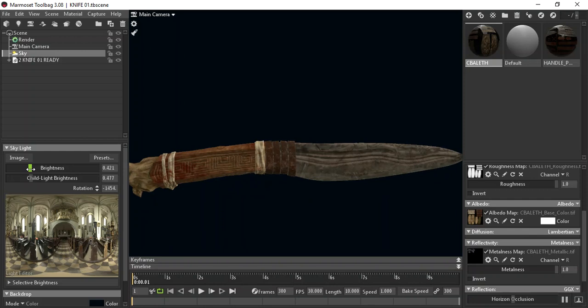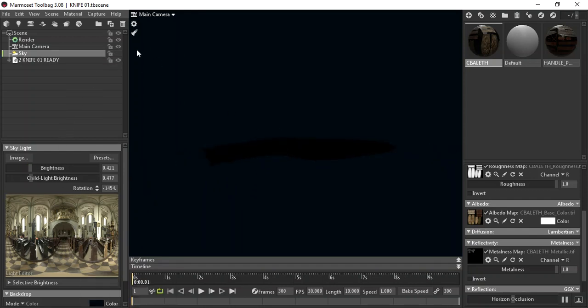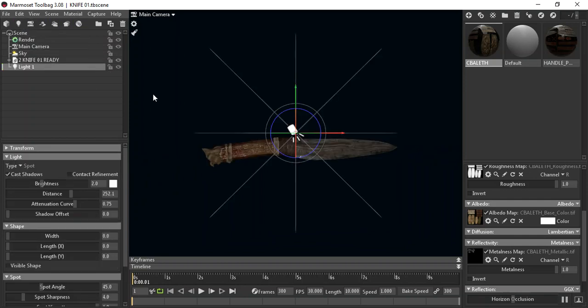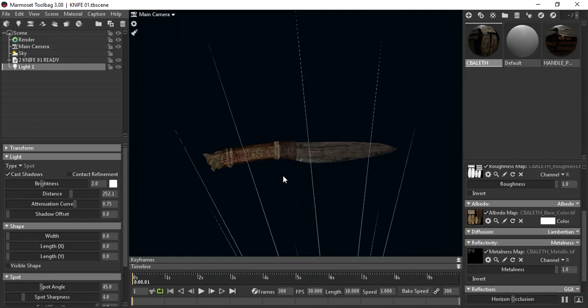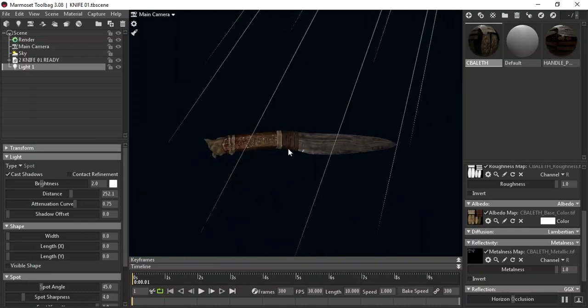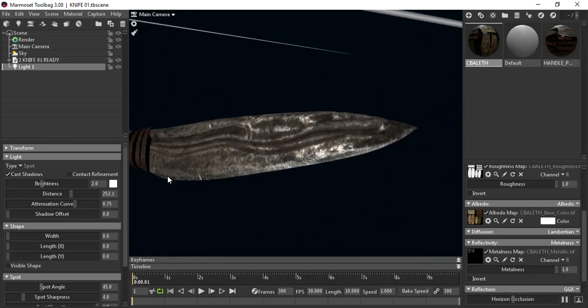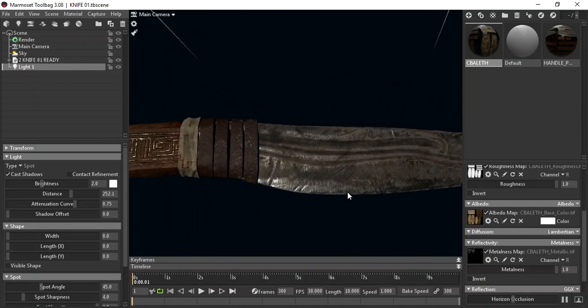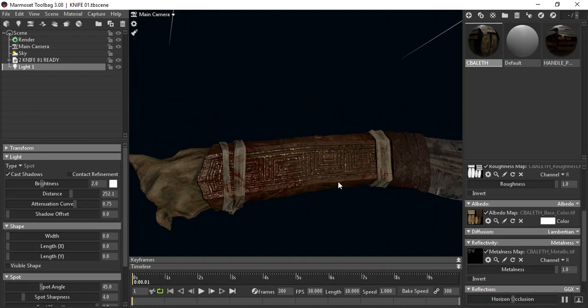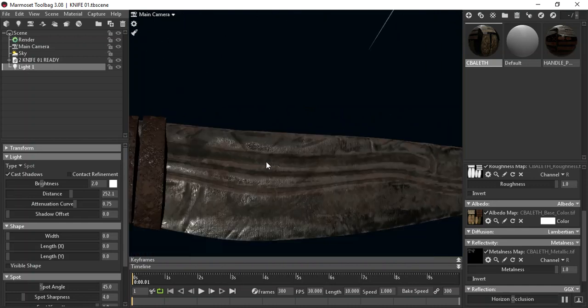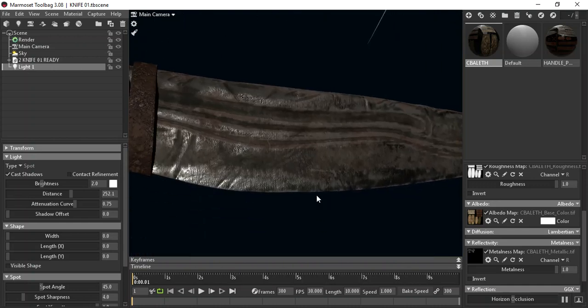Okay, let me turn that off for now. Then I'm going to be working with some default lights in here. So I'll start with a new light. As you can see, this light is catching the highlights properly now, as it should. You can see it's catching the highlights, especially on this bottom part.